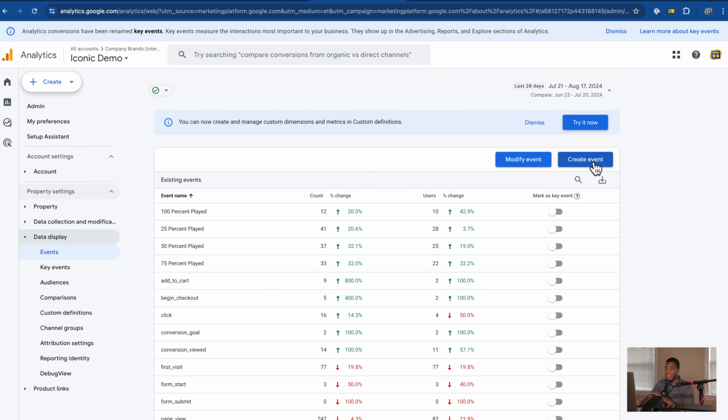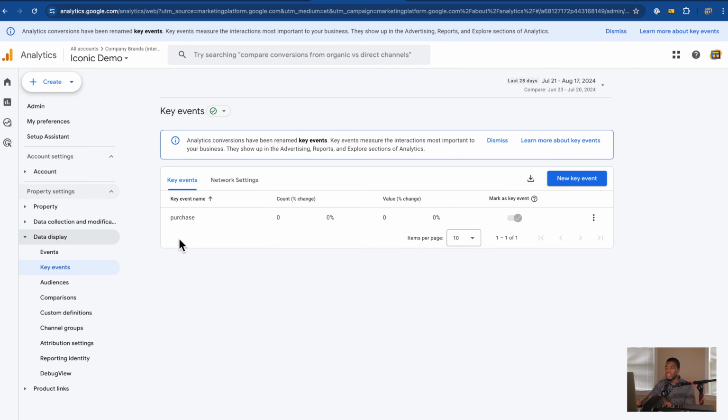You want to create an event. Then after you create the event, you'll see your key events right here. Remember, key events are basically conversions. Do not get them confused. We have events, we have key events. Key events are basically conversions.